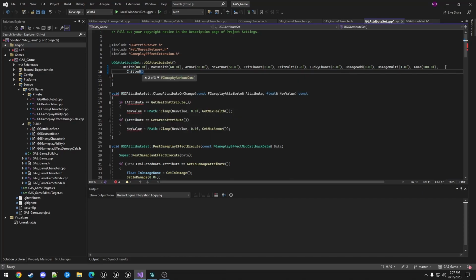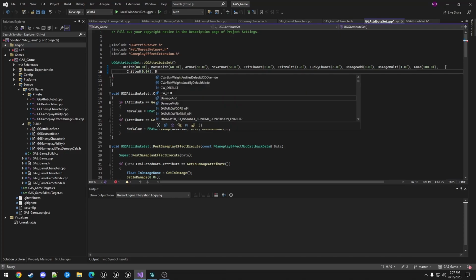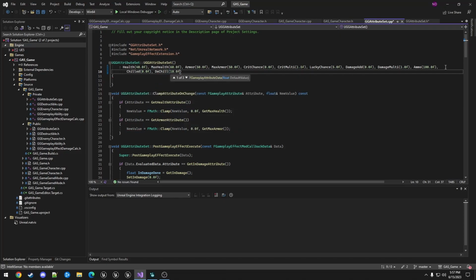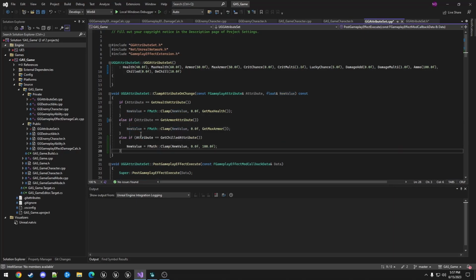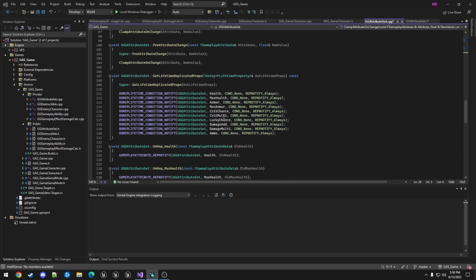I'm going to set the initial chill value to 0 and the DeChill value to 10. That 10 will represent how quickly chilled is being reduced per second. We want to ensure that chilled is clamped between 0 and 100. Add the usual rep stuff.